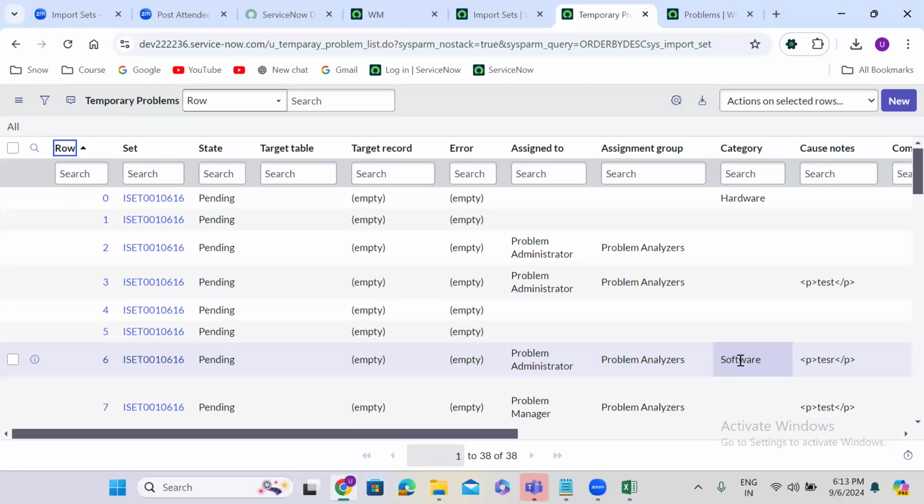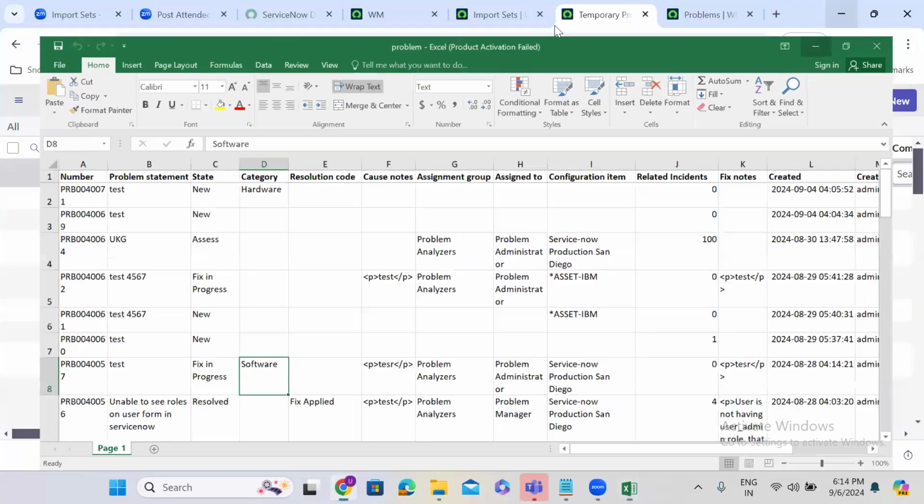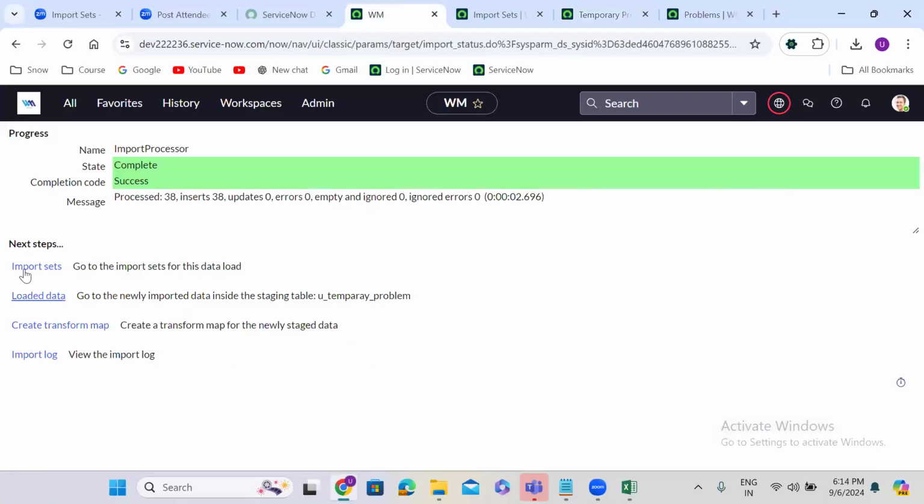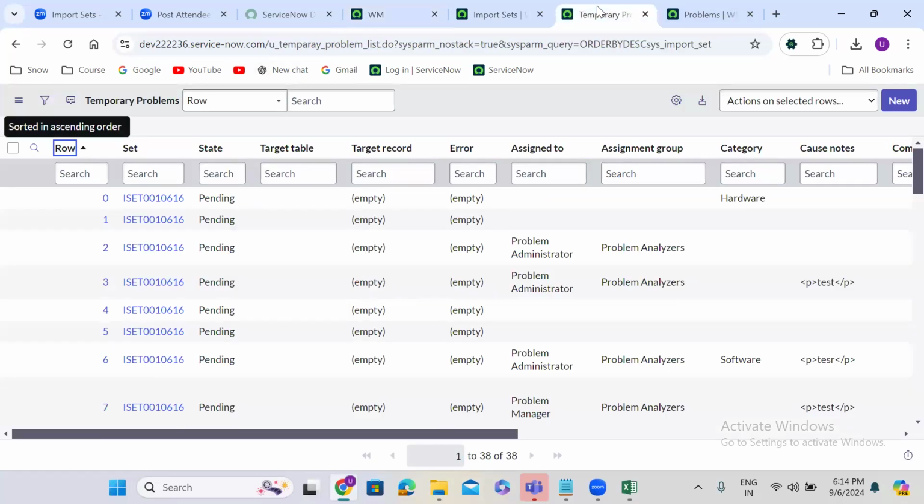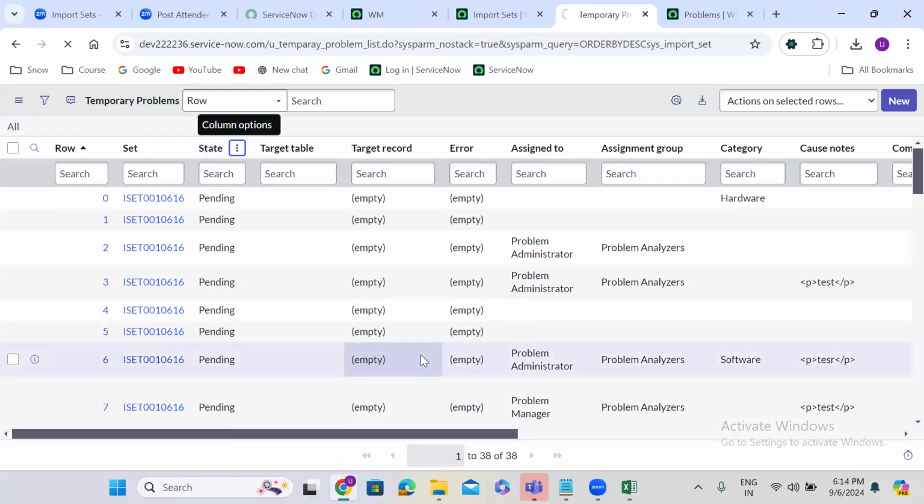So whenever we import this Excel sheet, first of all this import set will be created, and in the temporary table all the Excel sheet data will be stored. So this is the temporary table. Here, guys, I'm going to the table: right click, configure, go to table. So this is the temporary table.